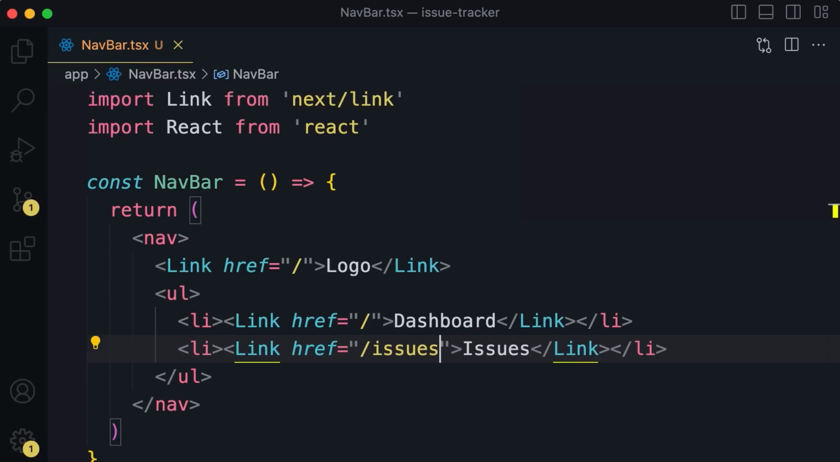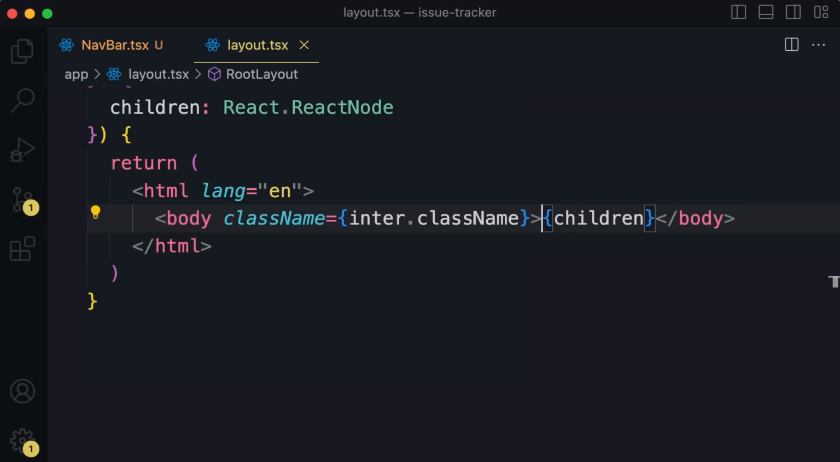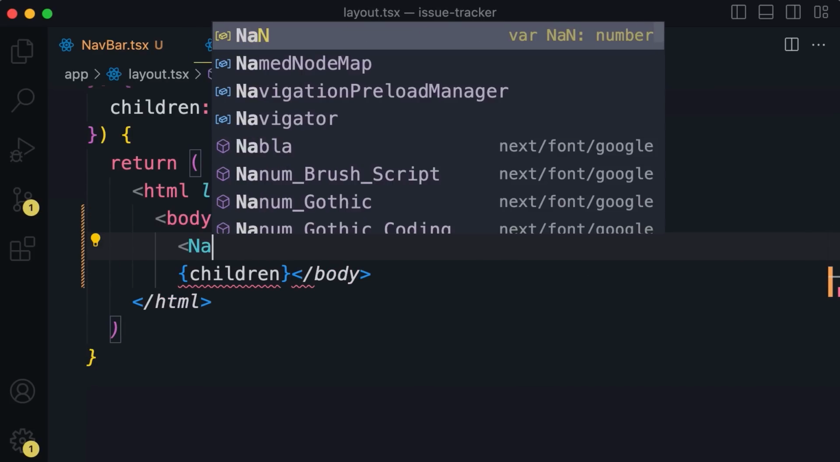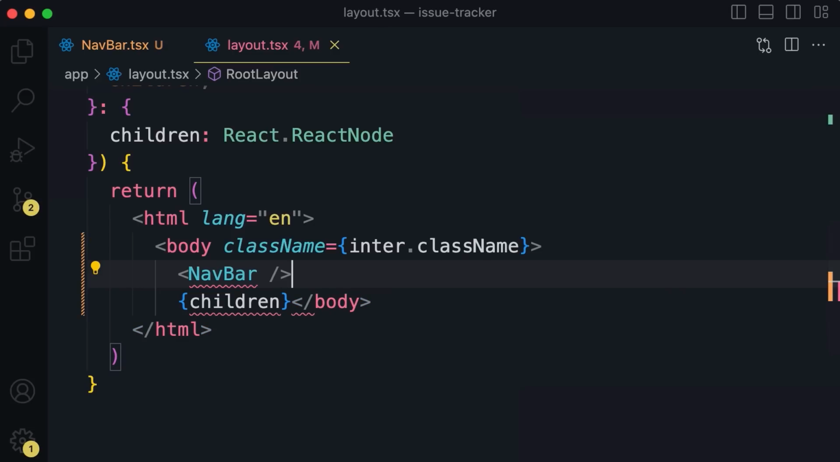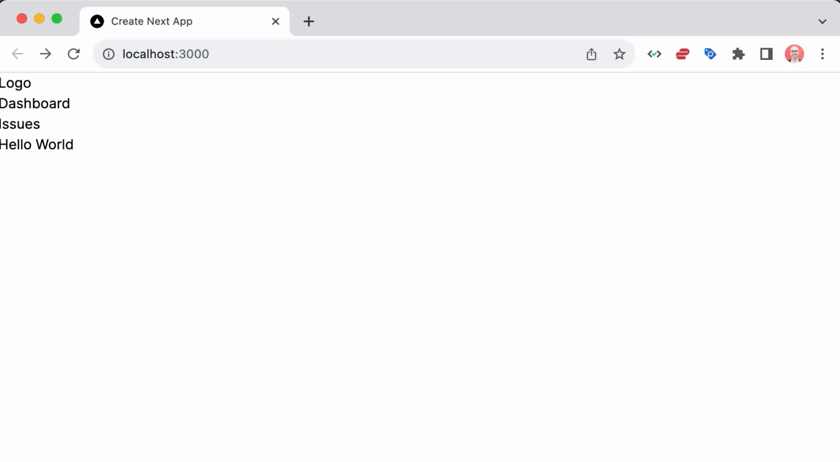Now, before going further, let's add our navigation bar to our layout. So we go to our layout file and add our nav bar inside the body element. Now, I would prefer to wrap our children, which is going to be a page, inside the main element. That makes our pages more semantic. Good. Back in the browser, here's what we get. So we have the logo followed by dashboard and issues.